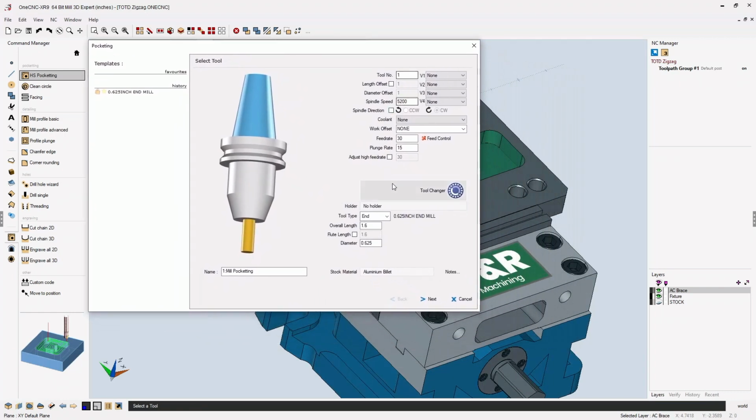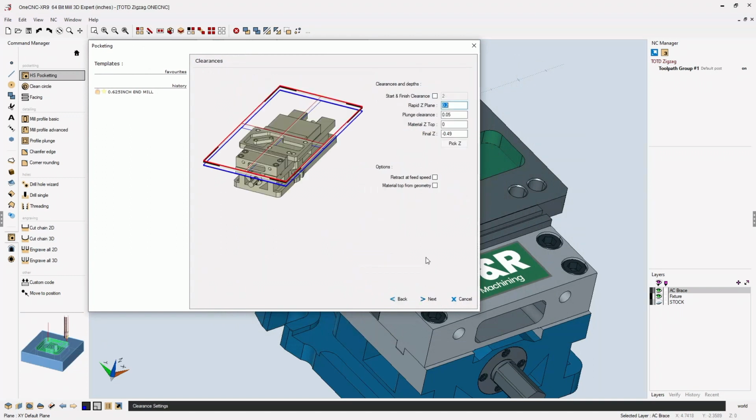We already have the tool interrupt position number 1. I'm happy with the speeds and feeds and the diameter. Let's click next on that. Our depth of cut looks great. Our clearance planes look great. So we'll click next on that.